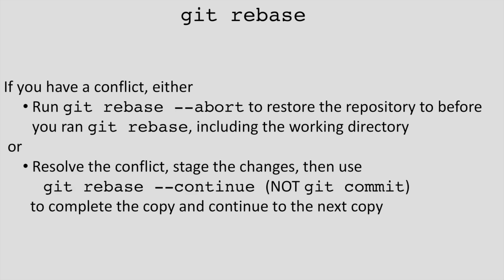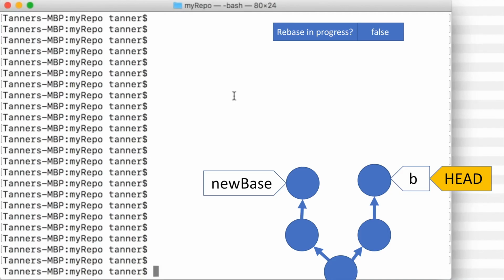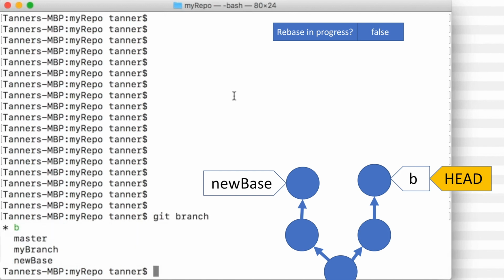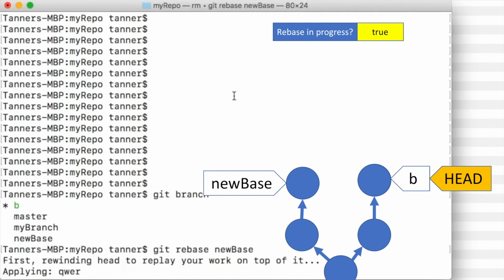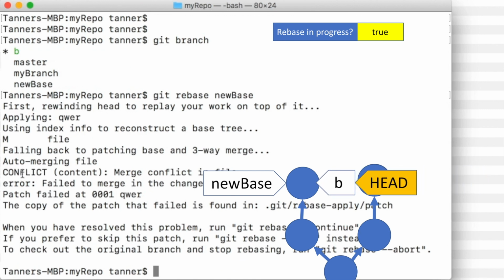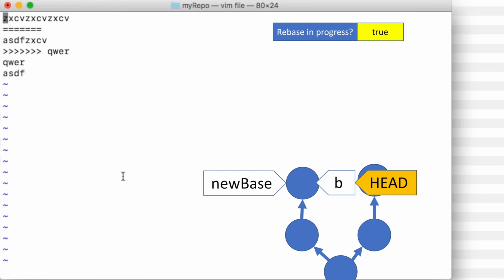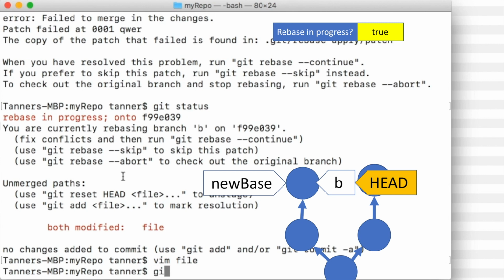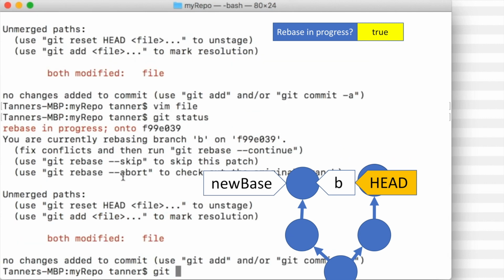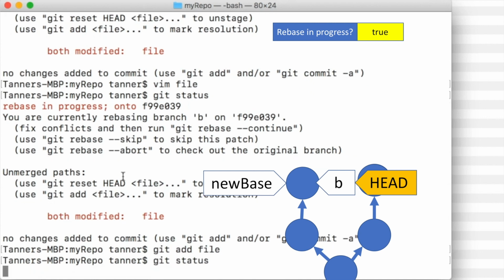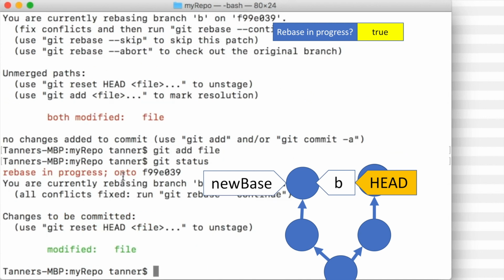In this demonstration, I'm going to demonstrate git rebase. I'm on a branch named B. I'm going to rebase onto the commit to which the branch new base points. It had a conflict. I need to resolve the conflict in the working directory, and then stage the changes, and then not run git commit. I need to actually run git rebase --continue. So I'm going to delete this trash that git puts in the file, and then I'm going to probably run git status, and then I'm going to add the file to stage the change, and run git rebase --continue, not git commit.